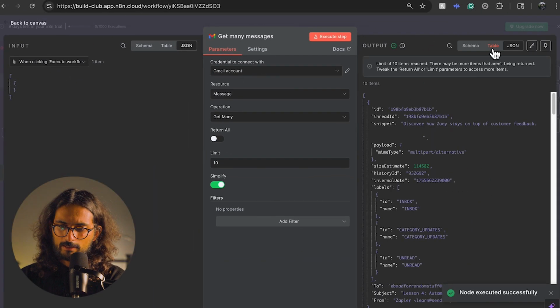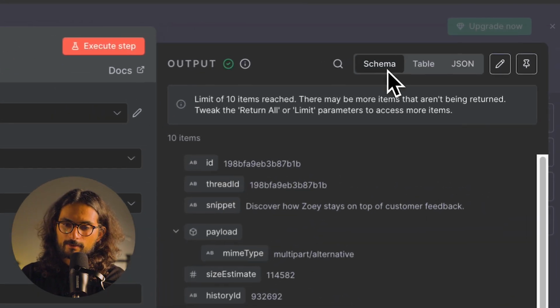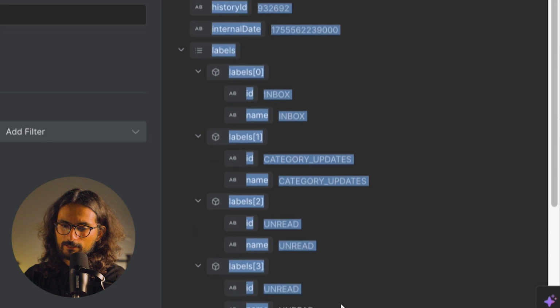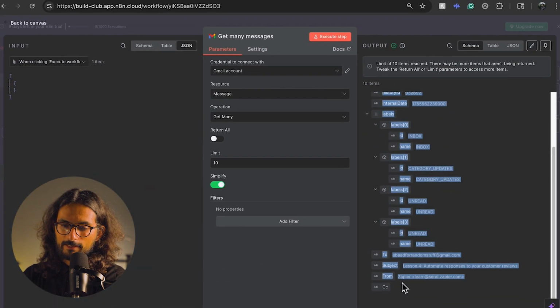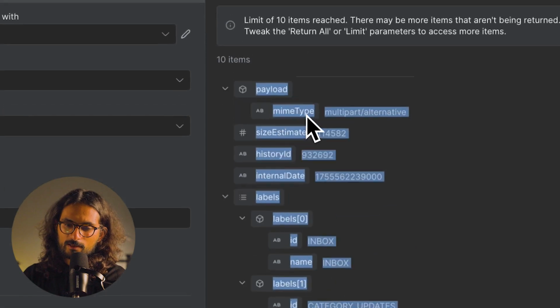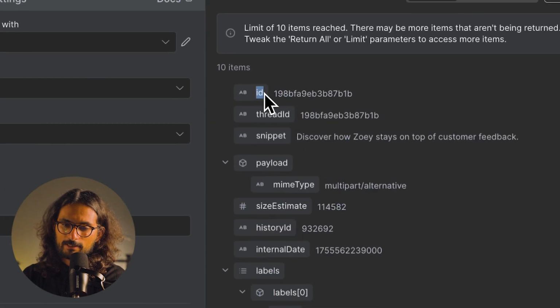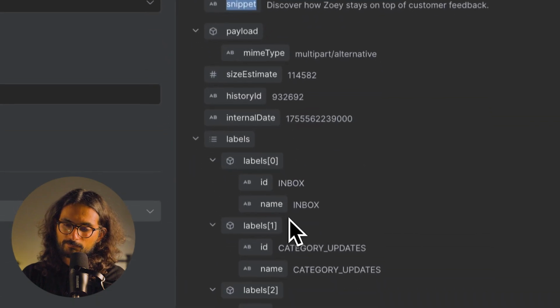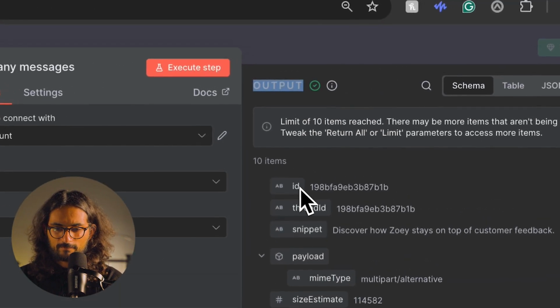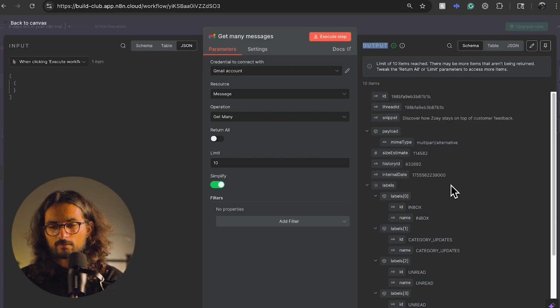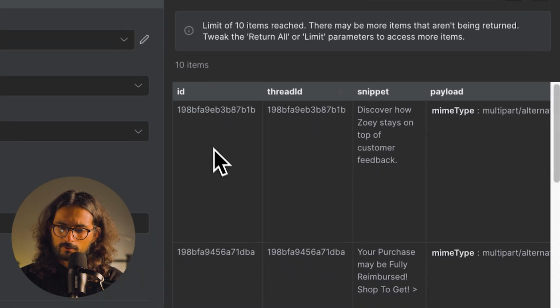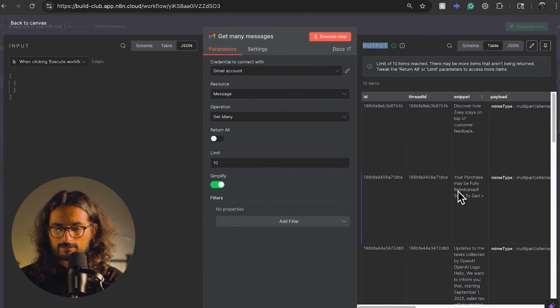And there you can see it got my emails. It gives you data back in multiple formats, and one of them is this schema where you can see what labels this has. Each email is going to have an ID, a thread ID, a snippet. Each of these outputs has a different schema. This is basically the components of what's returned, and you can see a more detailed version in the table.